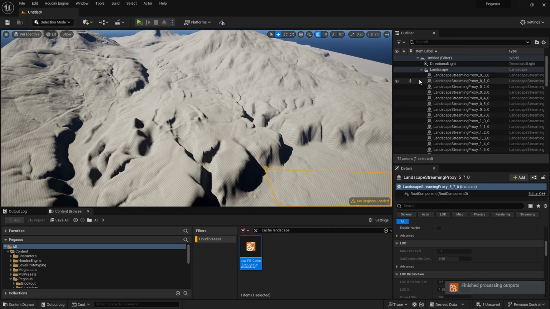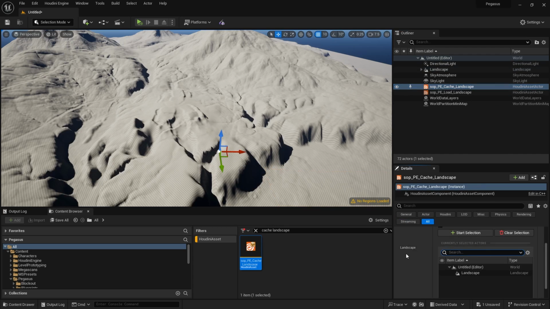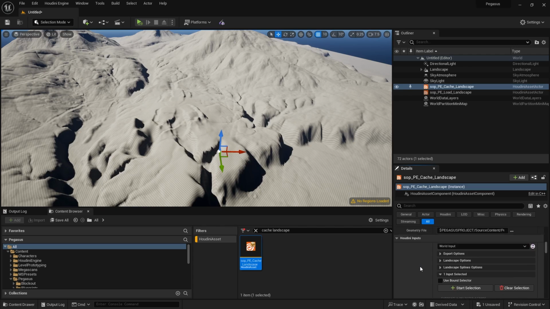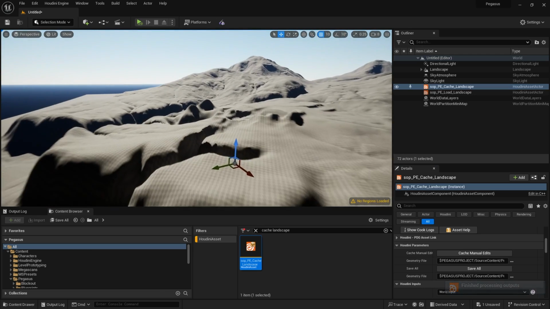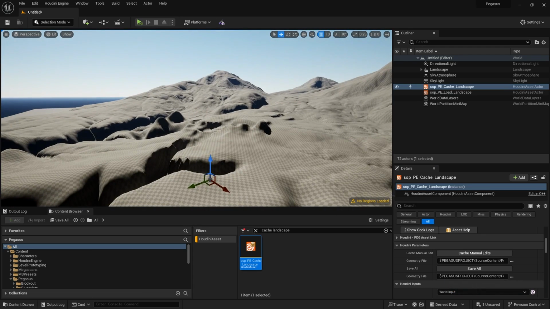Oops, I just misclicked there. So now our cache landscape has that hooked up. And let's go ahead and try to cache those manual edits to disk. We may find that we've run into the same issue with the file path here. So I'm just going to go ahead and click Cache Manual Edits. Finished processing outputs. Okay, so no change in Unreal, which is to be expected.